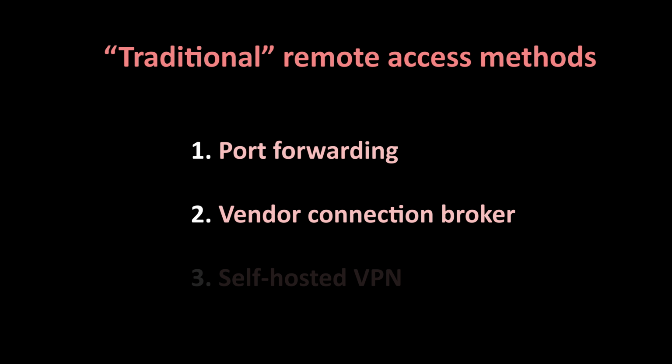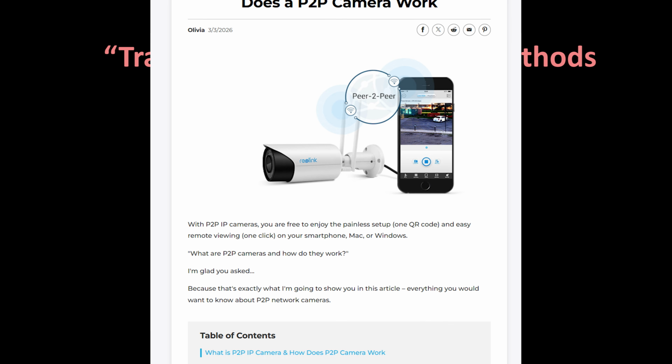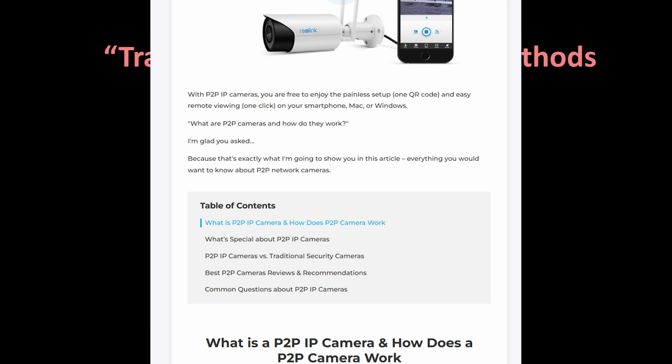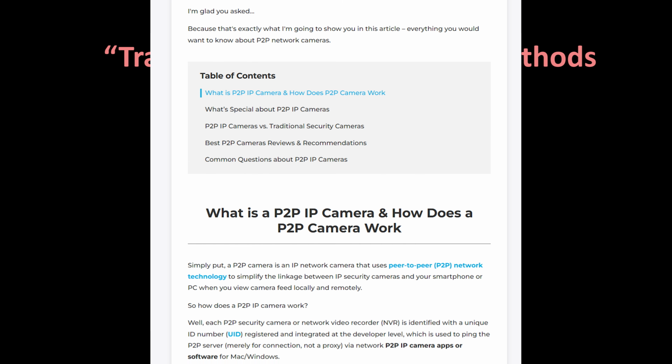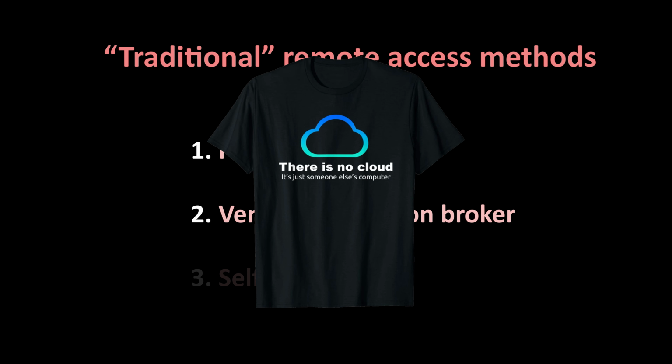You could use the vendor's cloud relay, the Reolink UID and P2P thing that I told you to turn off in the NVR video. Remember why? It's because your video can flow through their servers on AWS. Say it with me, someone else's server.